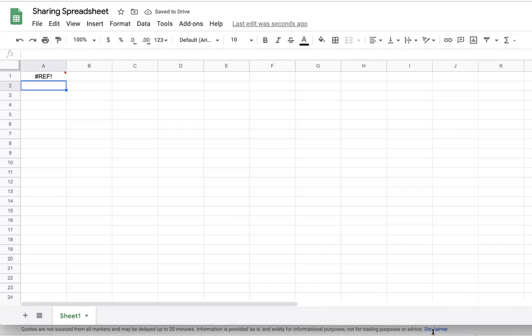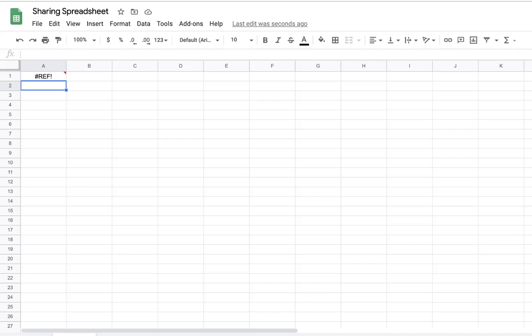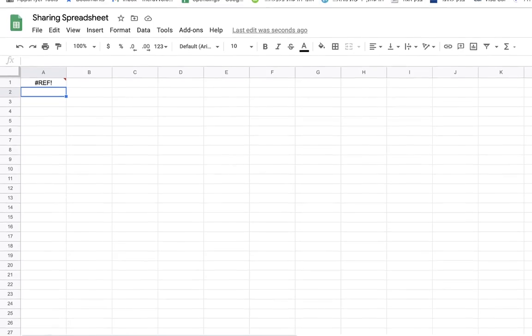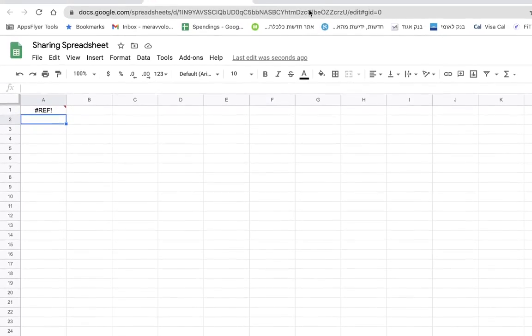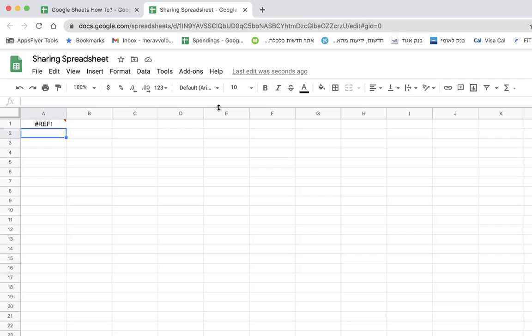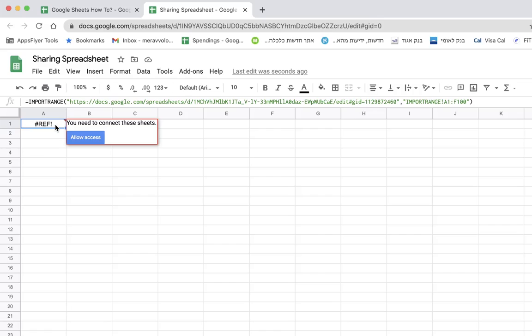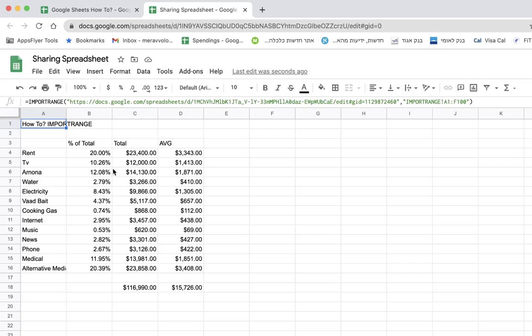Now you could see that it gives me a ref error, and what it means basically, and this is actually a good mark because you can validate and make sure that you're actually sharing the information that you want with whoever you want. So Google is asking for permission to allow access, and this means that if anyone duplicates a file or tries to copy it, they won't have the ability to. Since I'm the owner, then of course it lets me share the file.